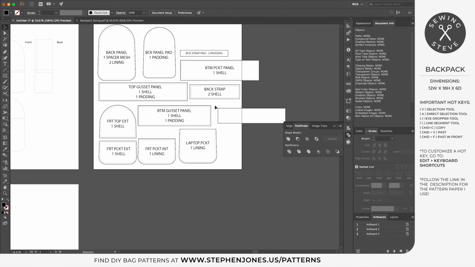I'm going to copy over this name, and this will be bottom gusset padding, and we're just going to do 1 padding.